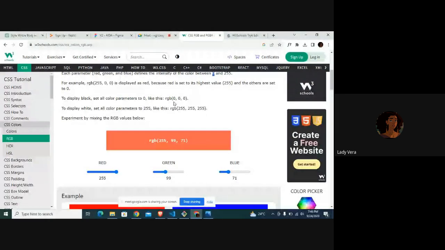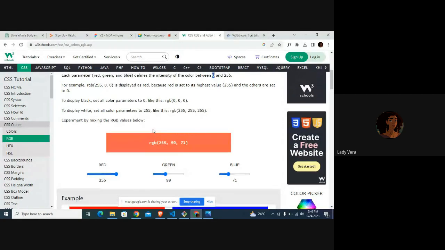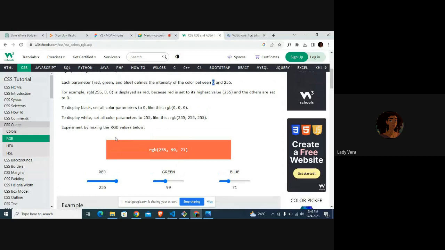Sorry about the background noise. So we have 0, 0, 0, and then we get black. With 255 for all three, red, green, and blue, you get white. So this is a kind of color. Remember, you can still decide to go with the conventional tomato, red, white, pink, whatever color you are looking to achieve, but this is another kind of color.